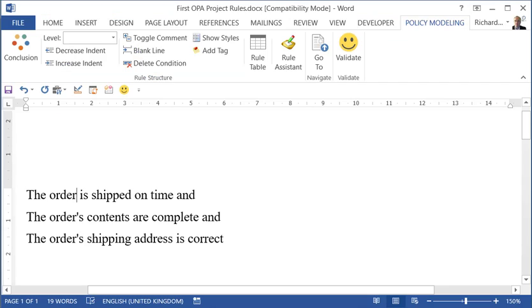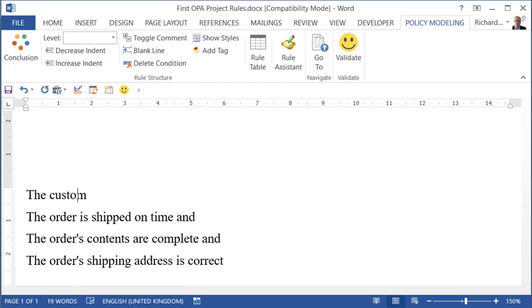Our Word document is where you write your rule. This is not a rule. This is some text that I've written in the form of three conditions regarding an order being shipped on time, being complete, and having a good shipping address. It becomes a rule normally when I give it a reason, when I give it a goal. What am I trying to test? What am I trying to find out? I'm trying to find out if the customer is satisfied.